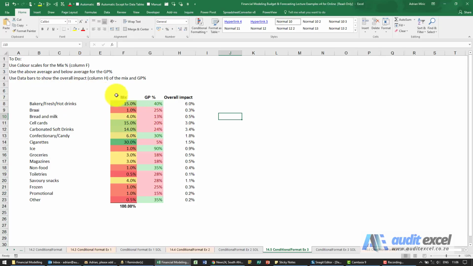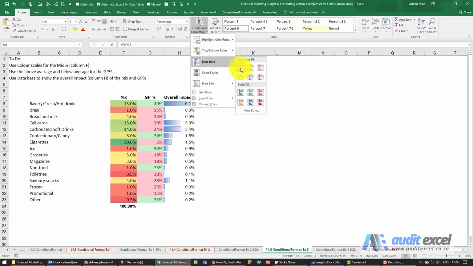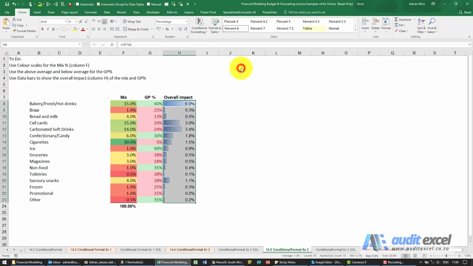And the last one is we want data bars, so we can easily see what has the biggest impact and the smallest impact. So I'm going to go, and if I go to data bars, we can choose one of these. I'm going to choose that one. When I switch it on, you see it's immediately obvious where the big impact is and where some of the small impacts are.